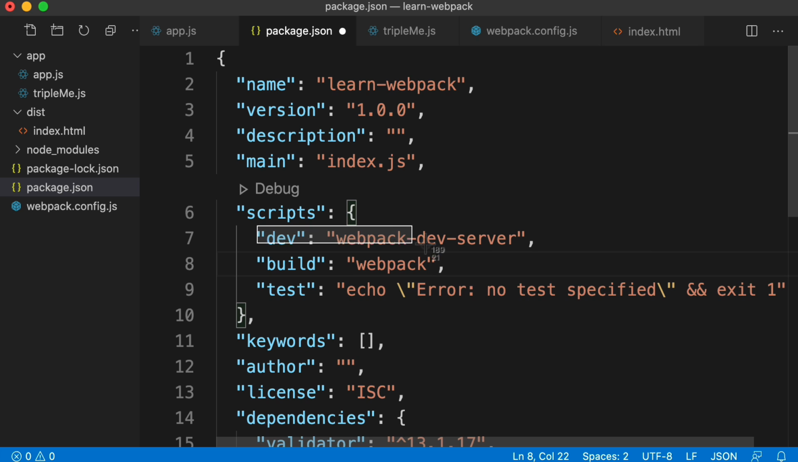So now whenever we want to run this task, we don't need to remember webpack-devserver. We can literally just say npm run dev. And then when we want to actually build our file and save it out to the hard drive, we don't need to remember webpack, even though that's not that hard to remember. We can just say npm run build. So be sure to save this file.